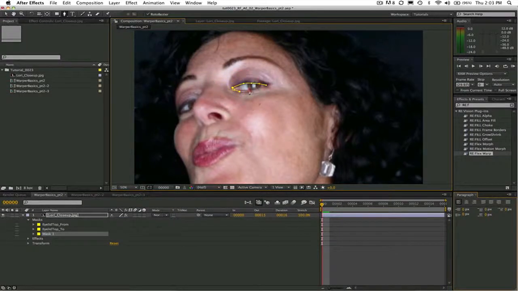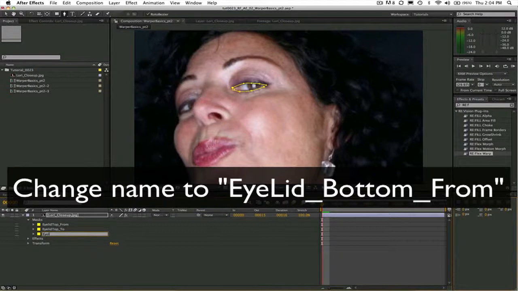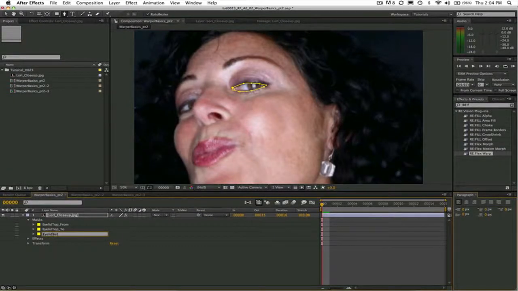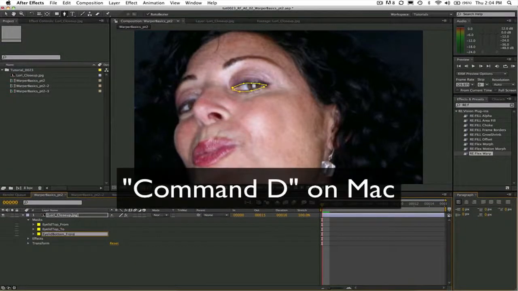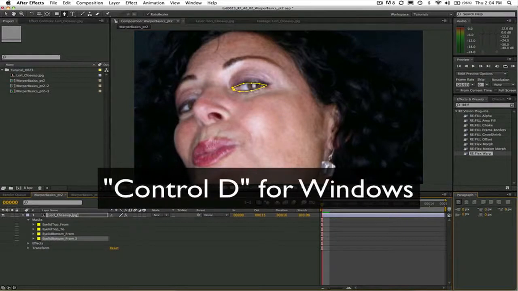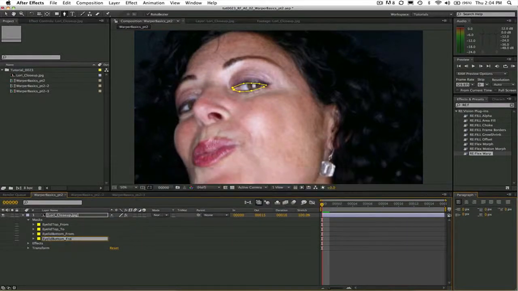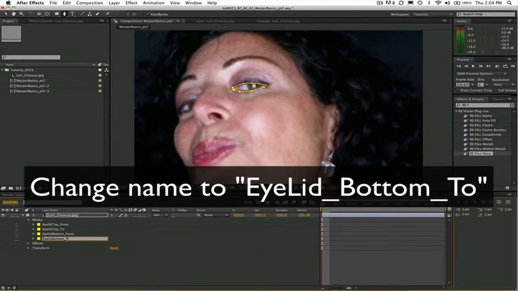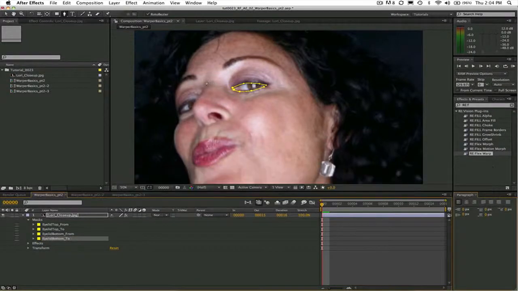We can follow the same steps. We will name this eyelid bottom from and Command D on the Mac or Control D for Windows to duplicate it, and then change the name to eyelid bottom 2. Now we have the second pair. Go ahead and repeat these steps for the top of the nose, top of the lip, and bottom of the lip, and I will do the same.